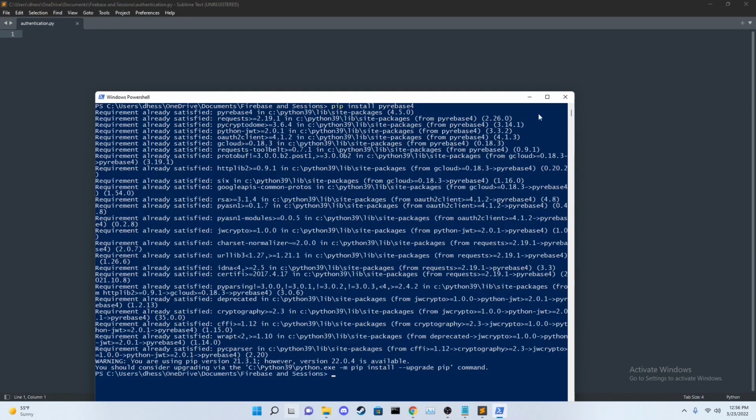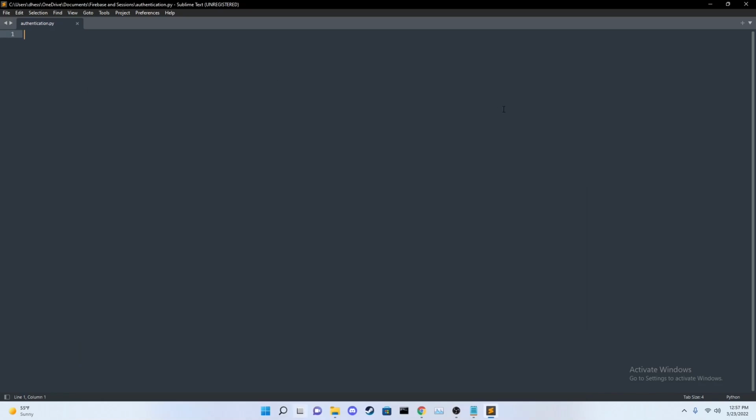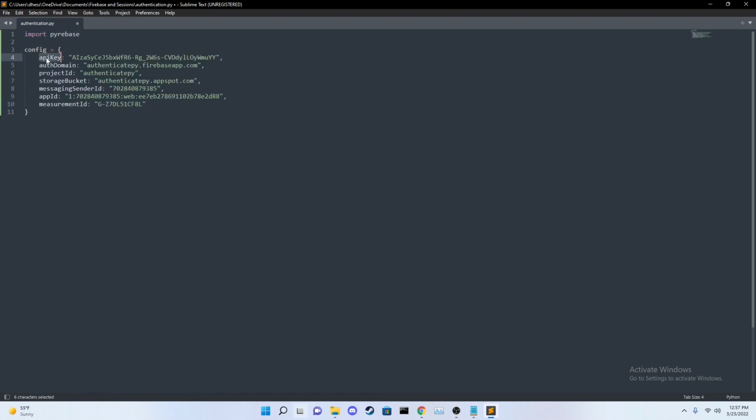I already have it installed, so nothing happened, but once that's installed, we're going to do import firebase, and we need to define config. So config equals, and we're going to paste what we copied, and we're going to make all of this quotations. What we're also going to do is define database URL, and it can be empty.